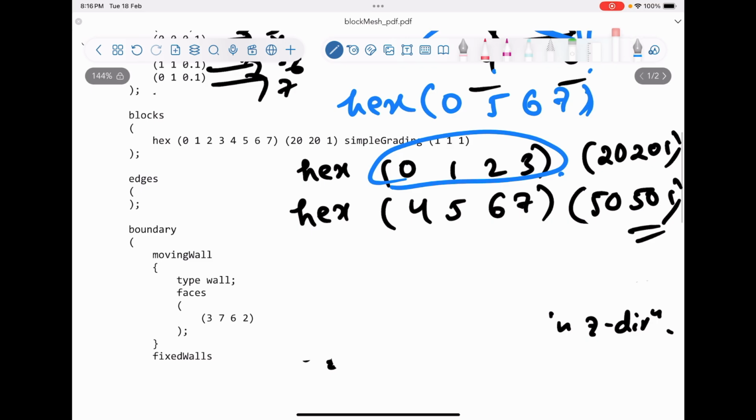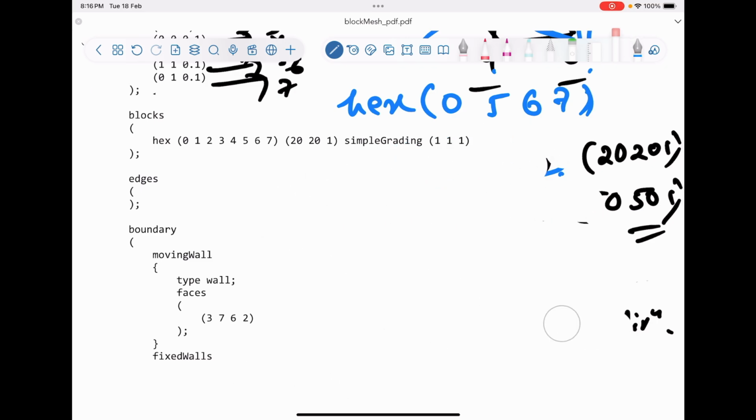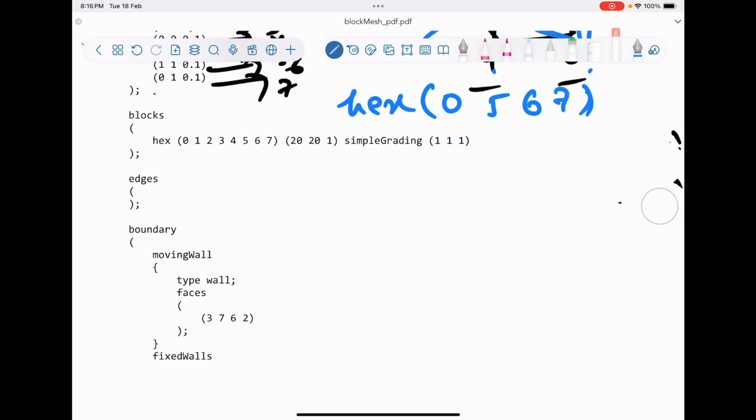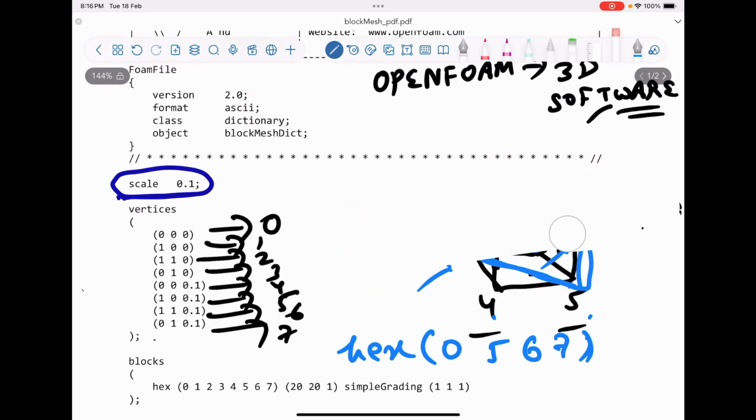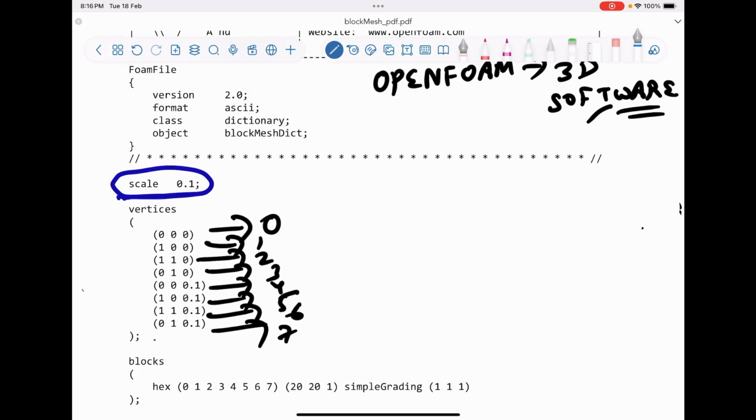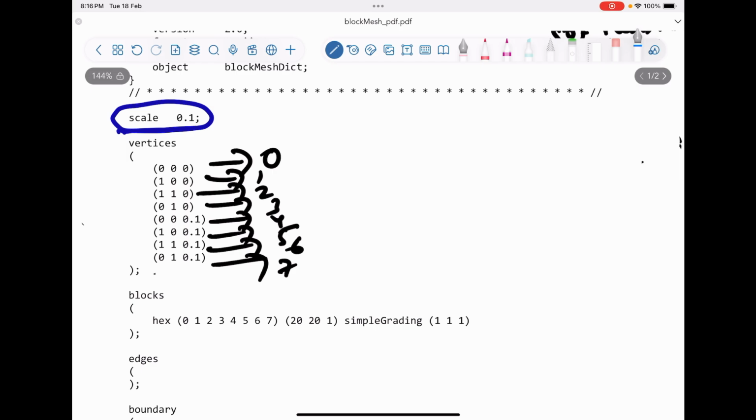Now comes the part of simple grading. What is this simple grading? I hope you have understood the things. Make sure you do the naming of the coordinates in a good way. You can give any name here, that is fine. Like you can give this one as 0, this one as 2.